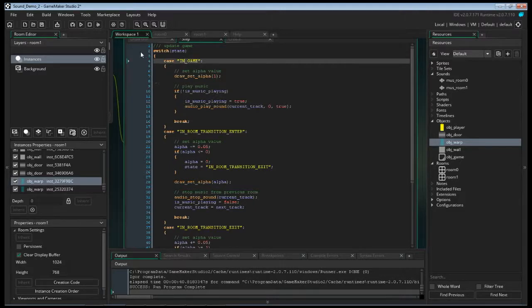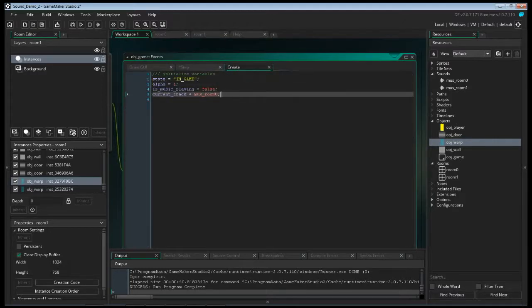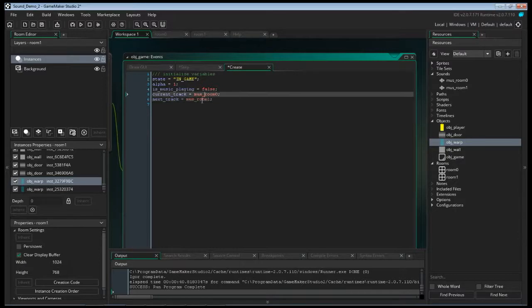Okay, but we need to set up that other variable. So I'm going to come into my create event, and I'm going to have my current track set to there. I'm going to do my next room, or sorry, next track. That's going to be my music, room 1. That'll work. Now it's important to note that it doesn't really matter which ones you put here, because we're going to assign that value later. That's fine.